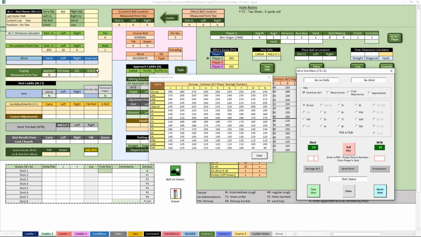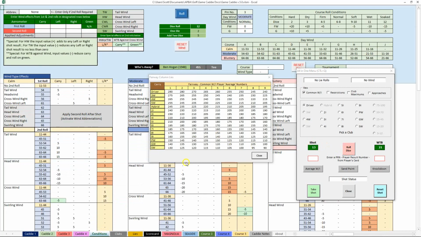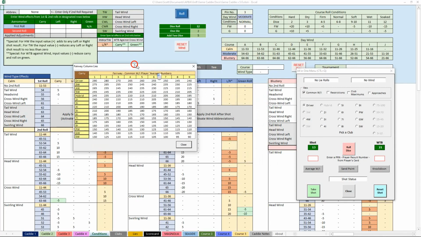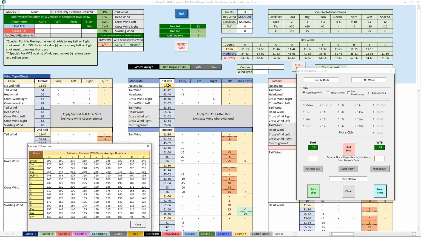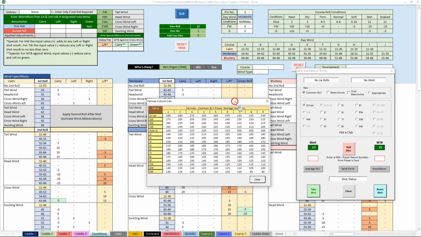But it is using the dice roll from the conditions tab. It's not using this dice roll. So if I come over here, I can show you this. I don't want to slow up too much, but we've got moderate wind. The dice roll was a 32. If I move this box out of the way, you can see for moderate wind, a 32 means no second roll. So there's essentially no wind that we're playing with on this particular hole.